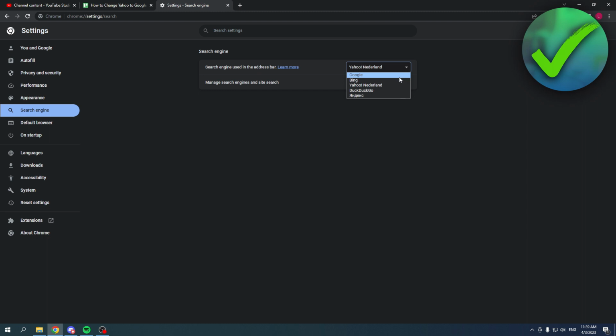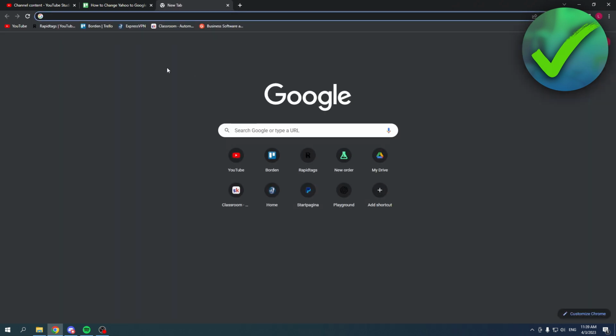So if I want to set it to anything else, I can do that here, but I just want to switch it back to Google. And that's actually super easy to do. So then I can just open up a new tab, and it's already set to Google. As you can see, you can see the Google icon over there.